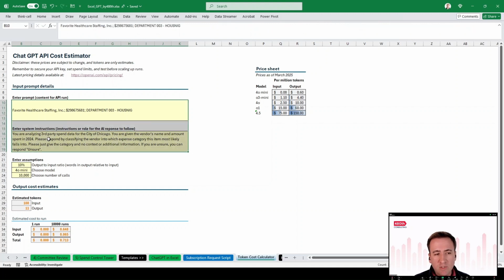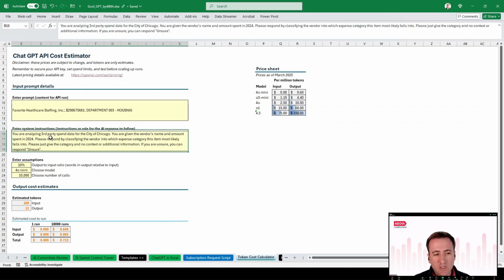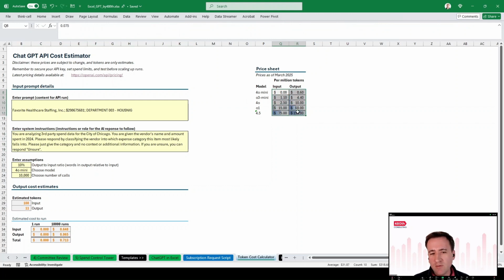These are my inputs. The way it works is it translates text into what are called tokens. Basically, every 4 characters roughly is a token, and then you pay per token. So I've got the price sheet over here on the right. It's different per model. You can see 4.5 is much more expensive than 4.0 mini.